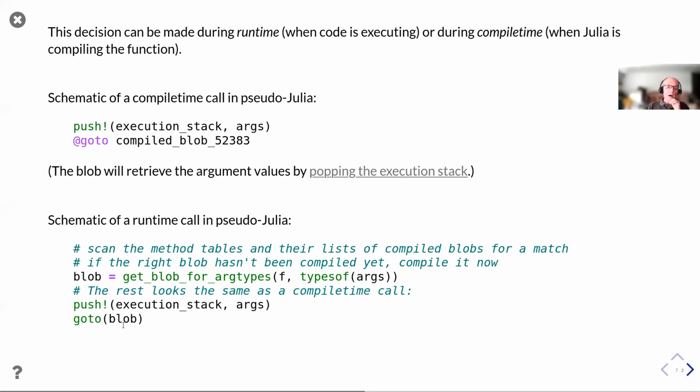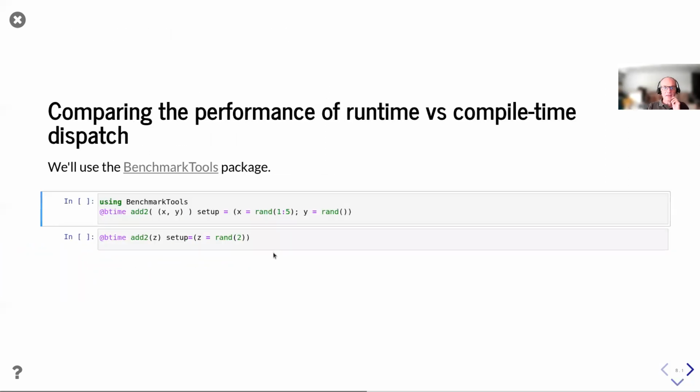And so, it's this lookup process, the process of paging through the method tables, trying to figure out which one is going to be applicable to this particular set of arguments, that is the slow process. Okay, so let's actually measure some of this. Let's see whether this is really that big of a deal or not.